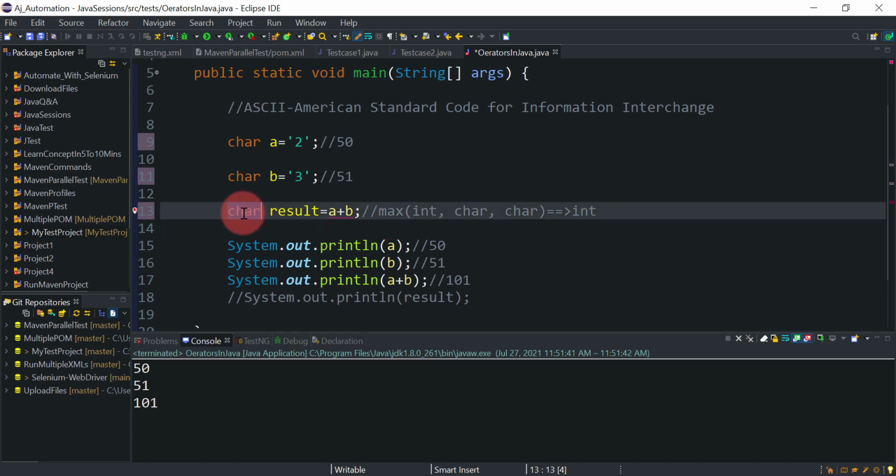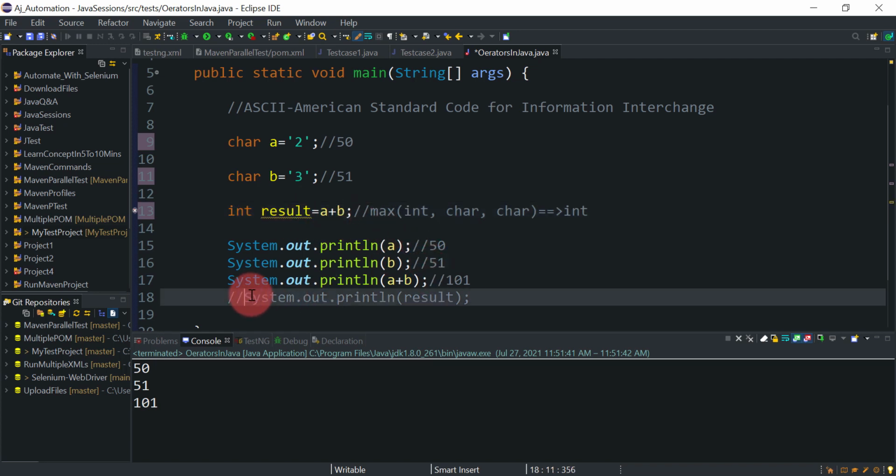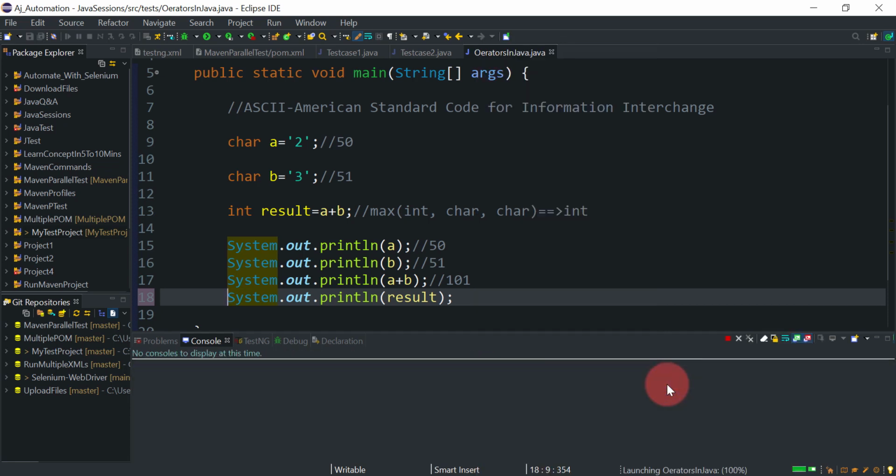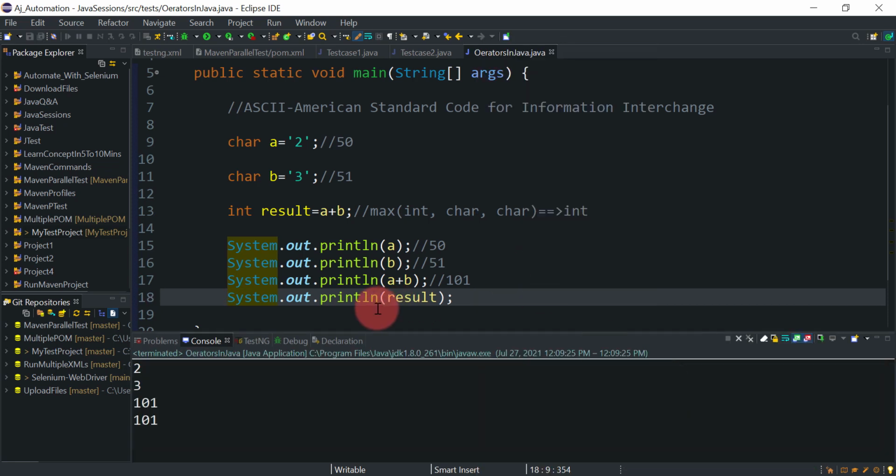Next, let's convert it to integer and print it. As I am storing this value into an integer, I will not get any error. If I run this, we get 101, because the maximum of integer, character is integer, and I am storing it into an integer value. That's why we got the result.